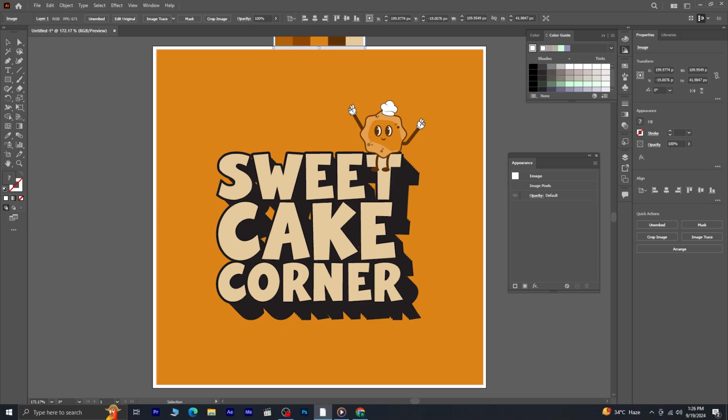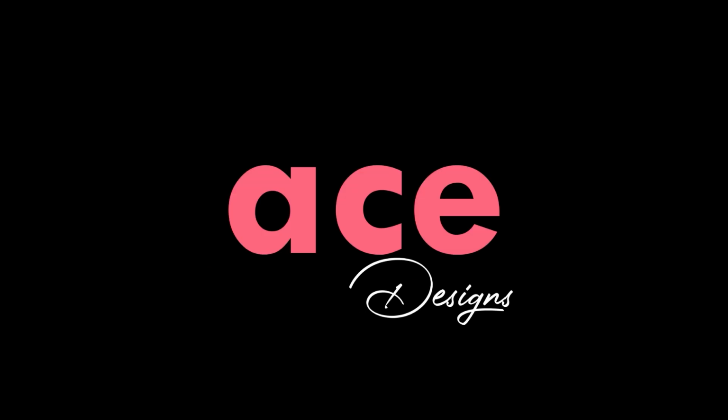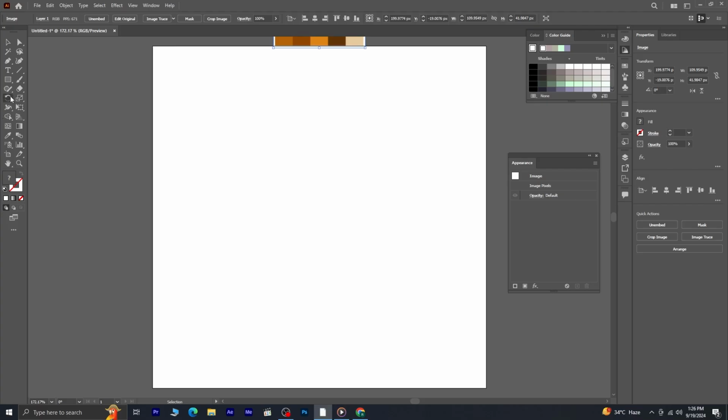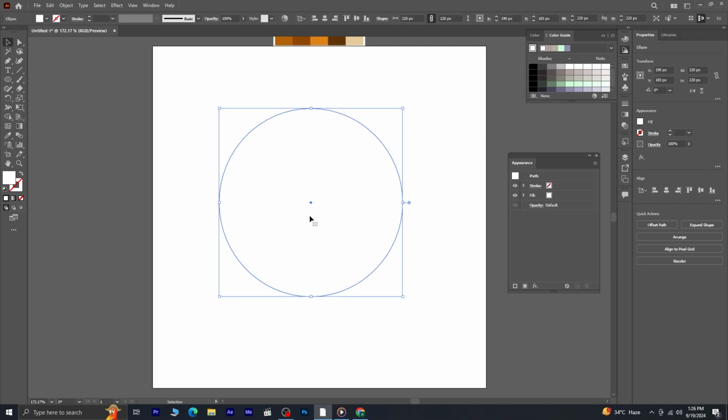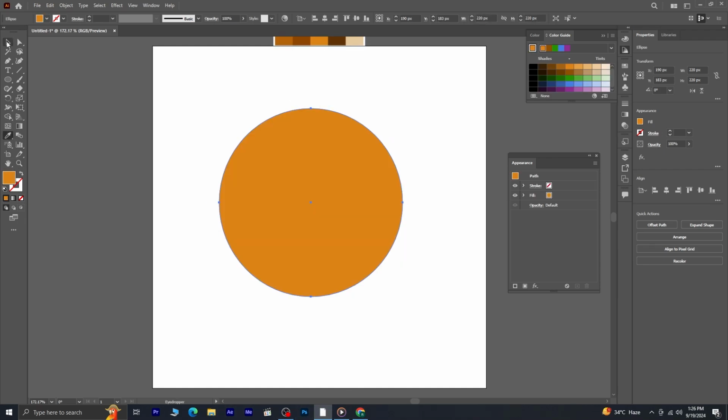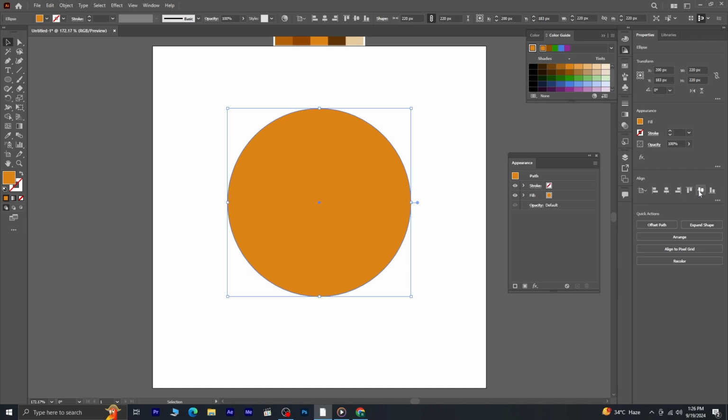Hey designers, today we're working on creating a cartoon cookie logo in Adobe Illustrator. To begin, we're going to create the cookie. Start by selecting the ellipse tool and draw an ellipse on your artboard. Next, apply a brown color from your chosen color palette. Align this ellipse vertically and horizontally within the artboard by using the Align panel.